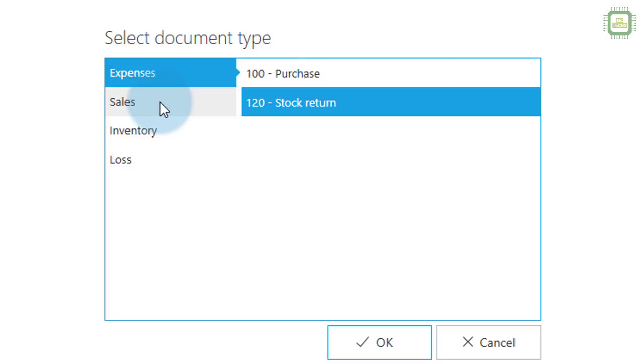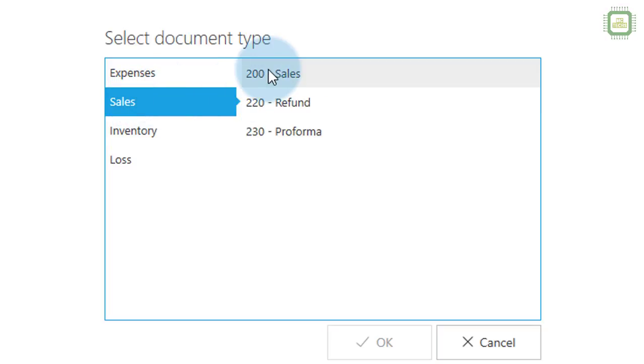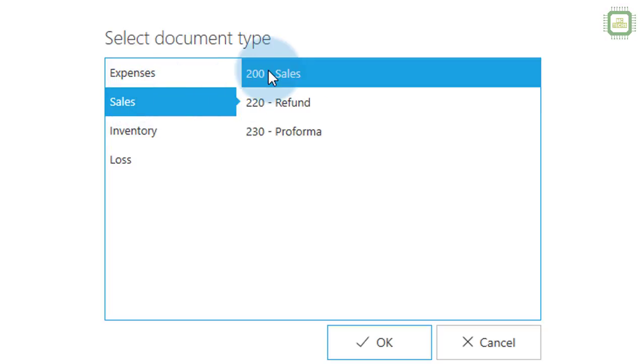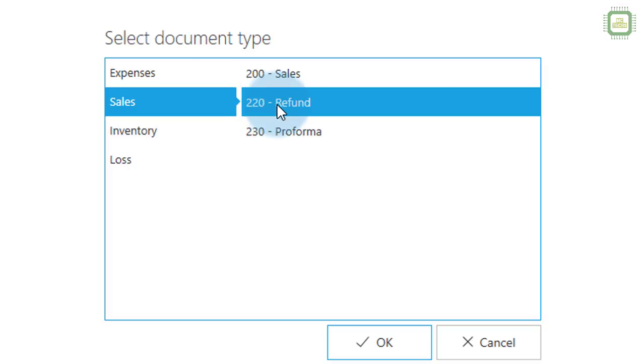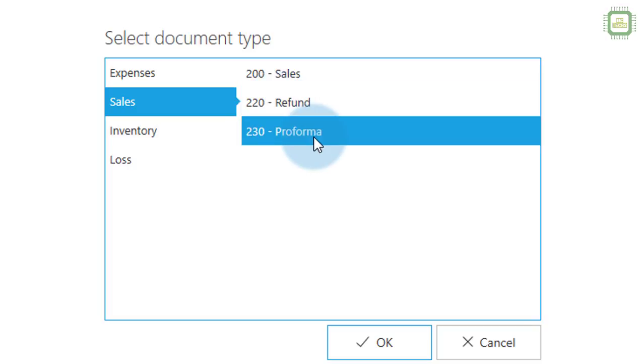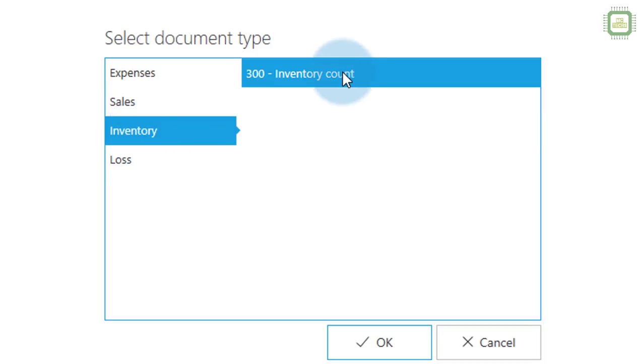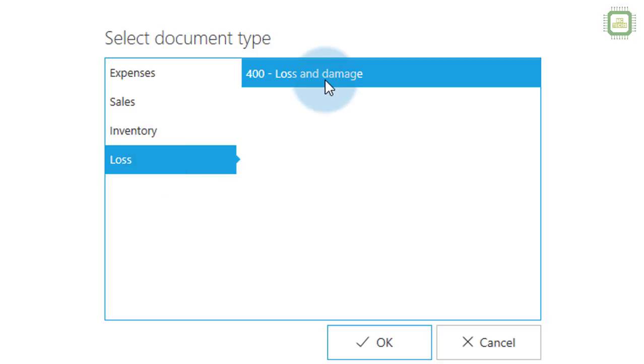Like that, we have sales in the 200 series: 200 for sales, 220 for return, 230 for pro forma invoices. The third one we have is inventory. We can do inventory count here, which starts with the series number 300. The last one we have is loss, and we can register the loss and damage under the series 400. We will become familiar with this as we discuss each and every document.